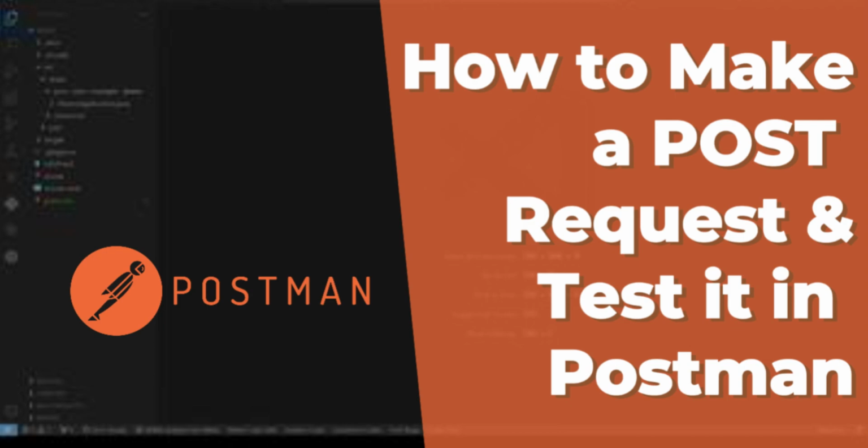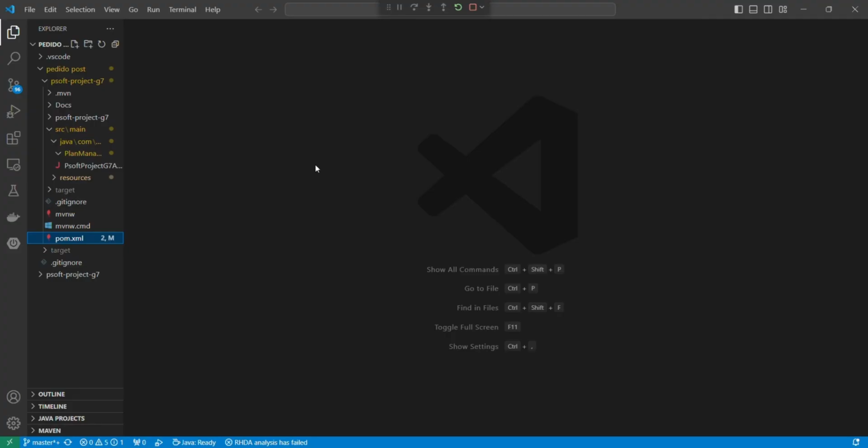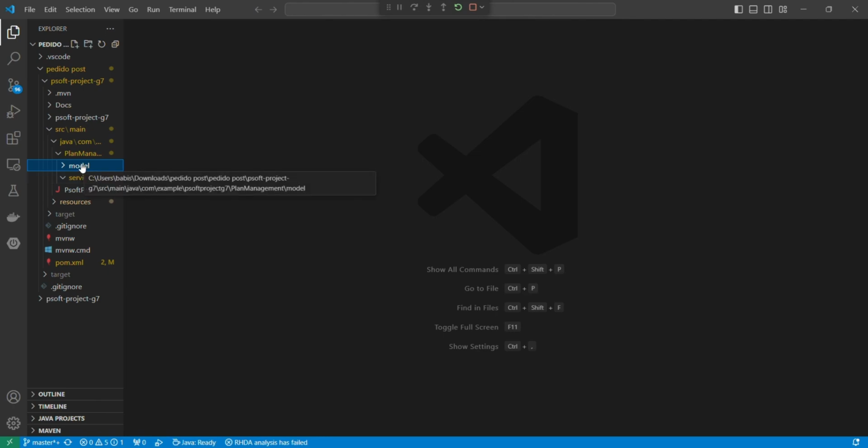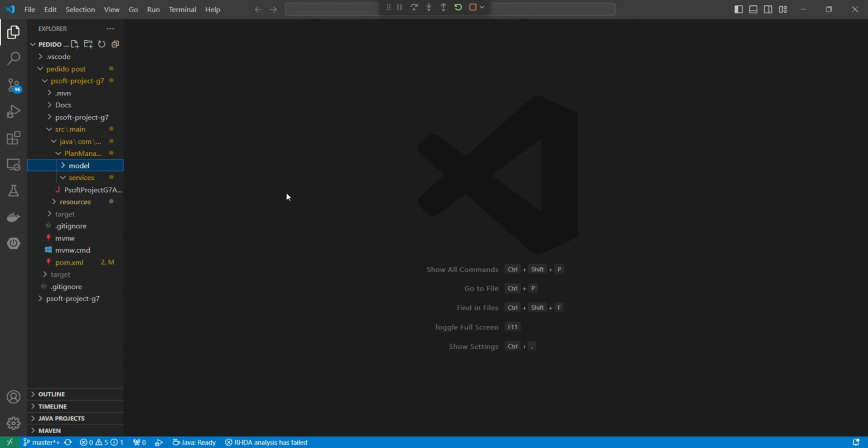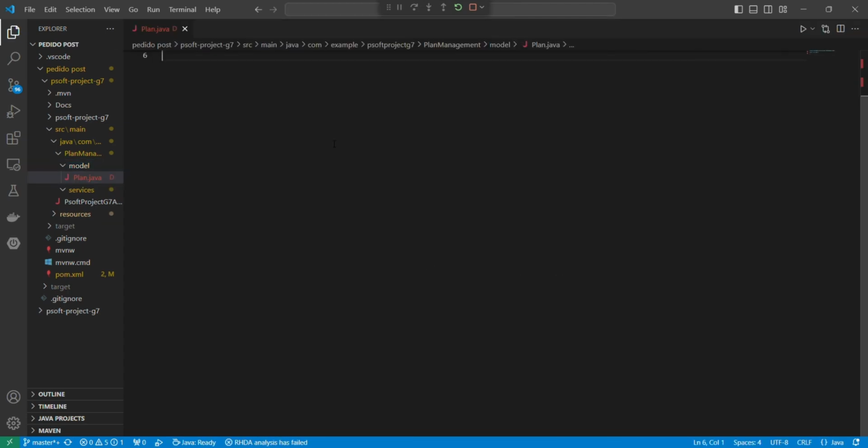First, start by opening your project and creating a folder with the name model. Inside this folder, we will create a new file with the name plan, and it will be a class named plan. And this class will be creating the attributes for the plan we want to have in our application.